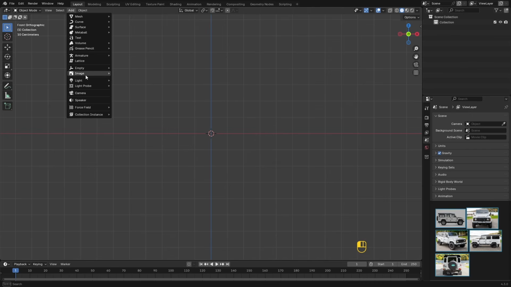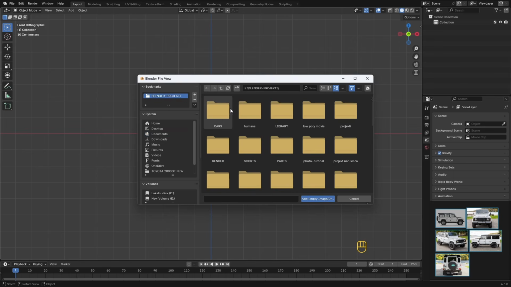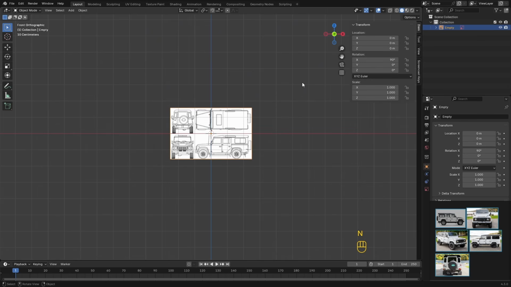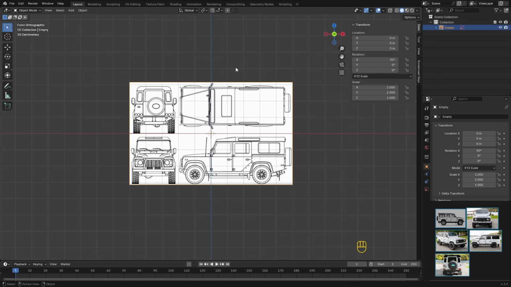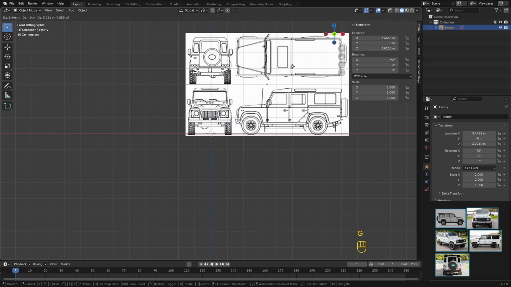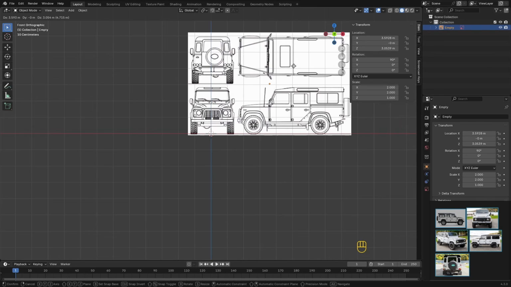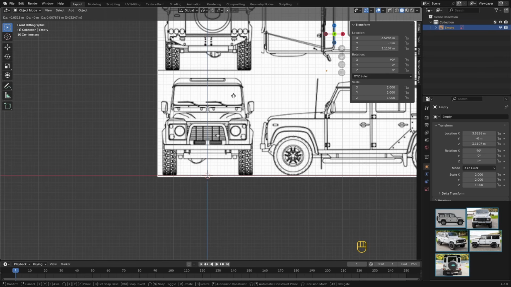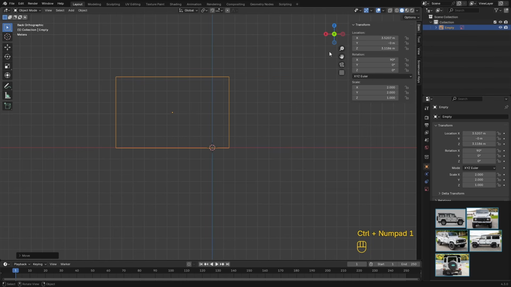Add a blueprint image. Press N to open the side panel and scale the blueprint by 1 as it shows. Place the front view in position. Ctrl plus numpad 1 to enter back view, and repeat the process for the back view.